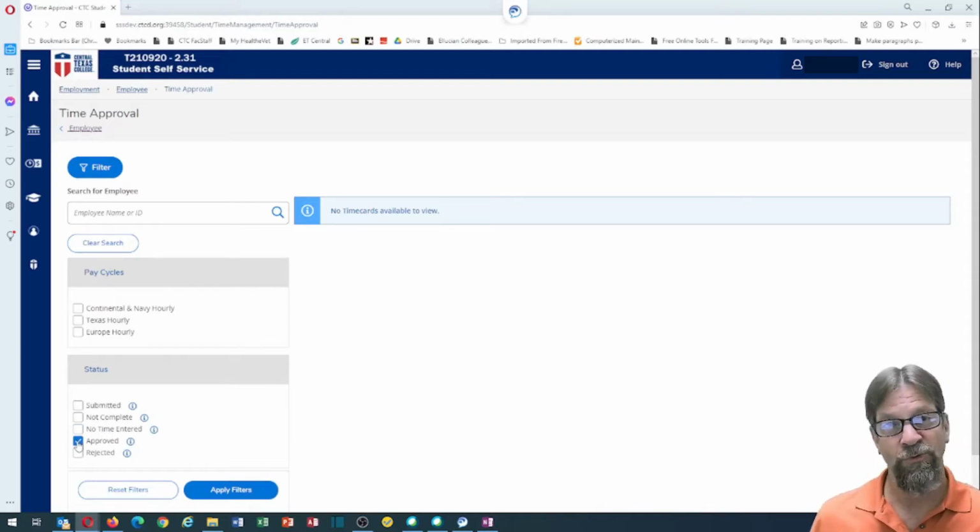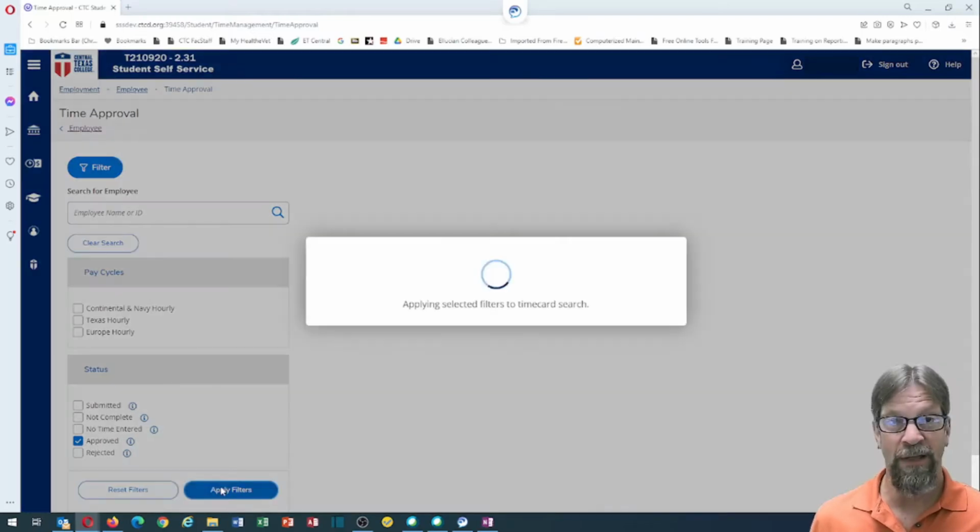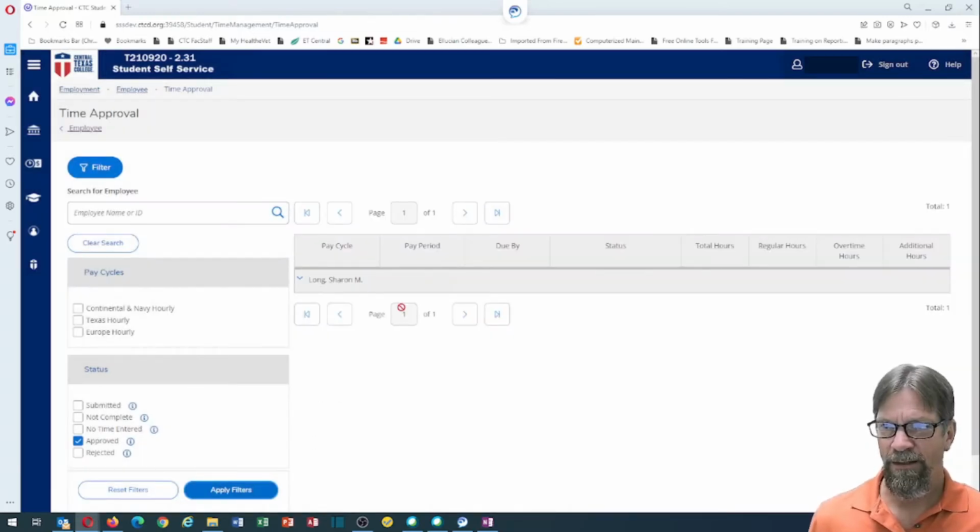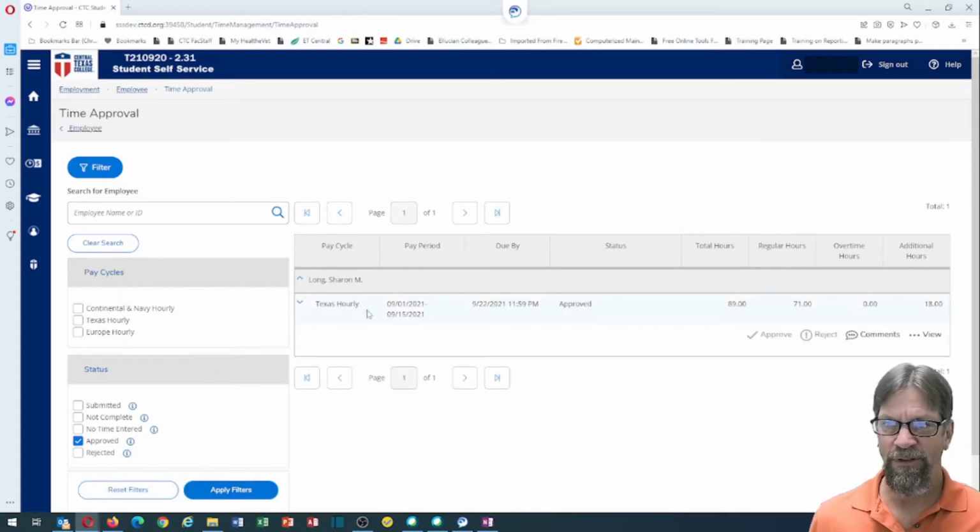If I want to see whose time I have already approved, I can select the approved checkbox and then apply that filter. And there you can see I have approved time for Sharon. And if I want to look and see which one that is, you can see that that is for the pay period of 9/1 to 9/15. So this isn't just the current pay period. It'll show all pay periods. So we will clear that.